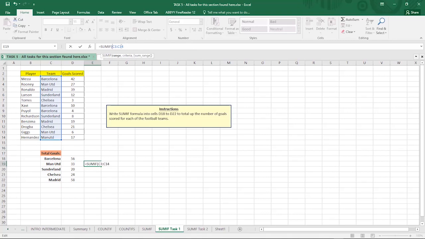So after you define your range, you hit comma, then enter your criteria, which is Man United in this case. Then you hit comma again. The sum range is a numeric data, so I select the first one, then drag down like this, or I can type D3 to D14. Once I'm through, I close the brackets, then hit enter. It will still give you the same thing.